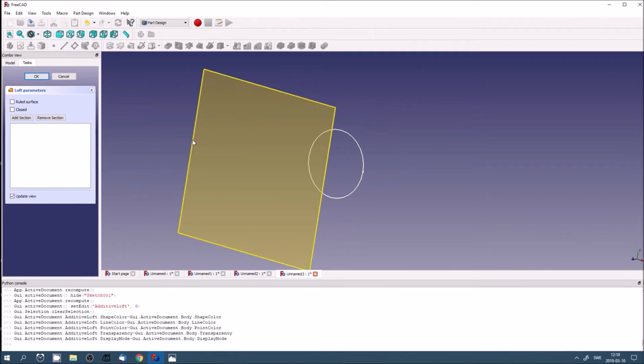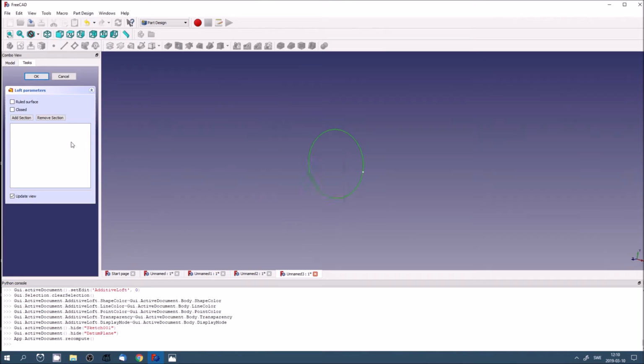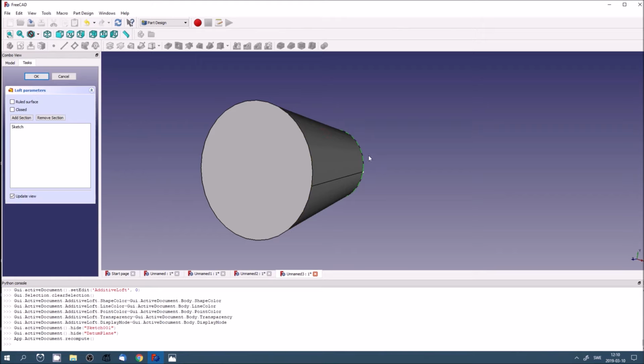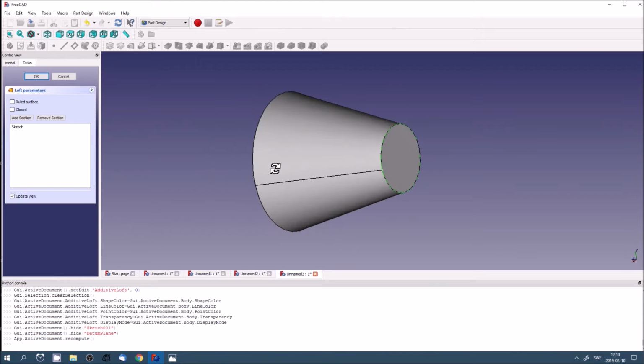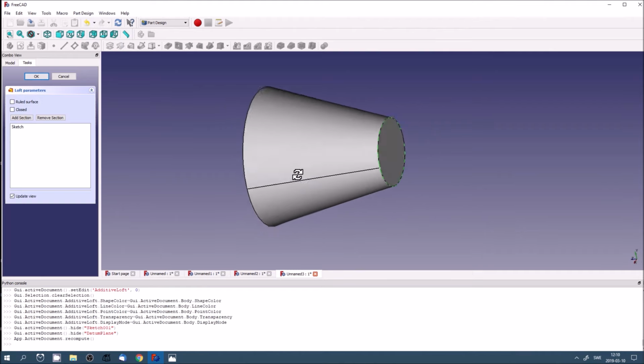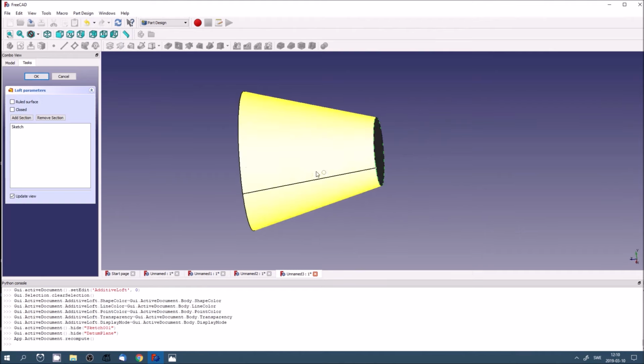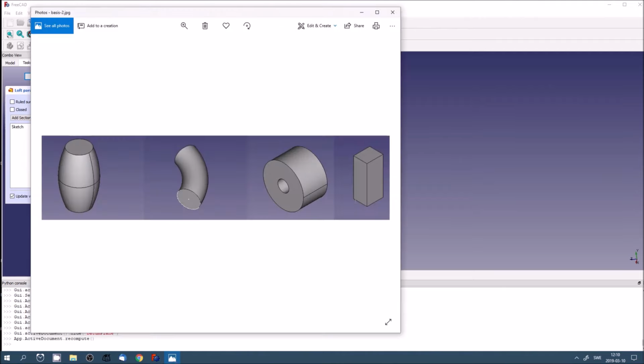It automatically picks the first profile, I think, and we pick the next. Sorry for that. Add section. Yeah, add section. And we have a loft between two profiles. It looks like this. So there I have demonstrated extrude, revolve, sweep and loft.